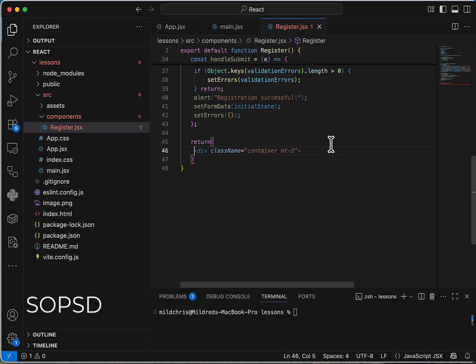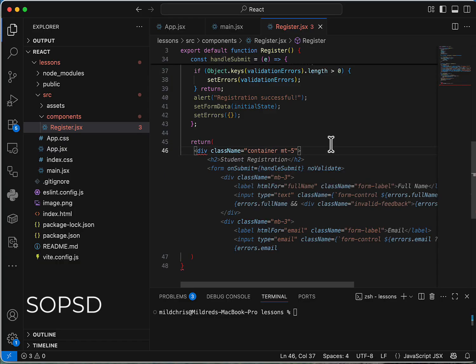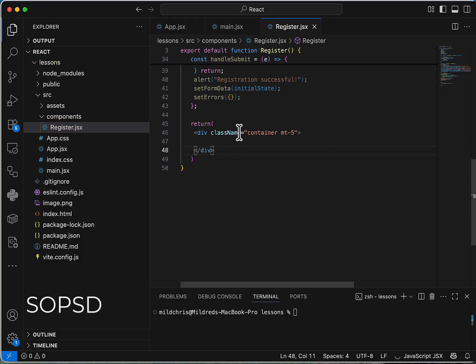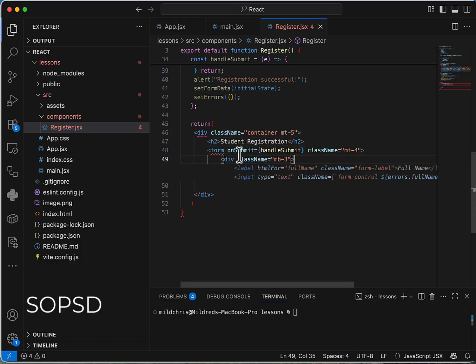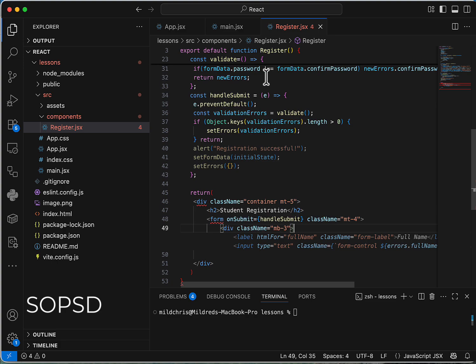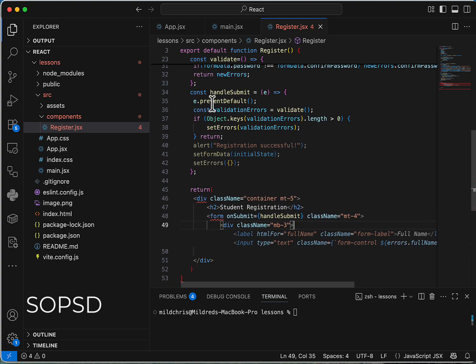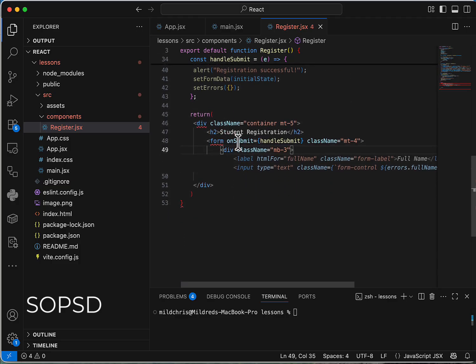Remember that when you are returning a component, you must have one parent element. And so let's wrap this in a div, and I'll close the div here. So we return this, and I want to create the form. Once the submit button is clicked, the onSubmit event should handle submit. And so the handle submit here is to prevent the default behavior, call the validation errors, display the errors and everything there. That's what we want there.